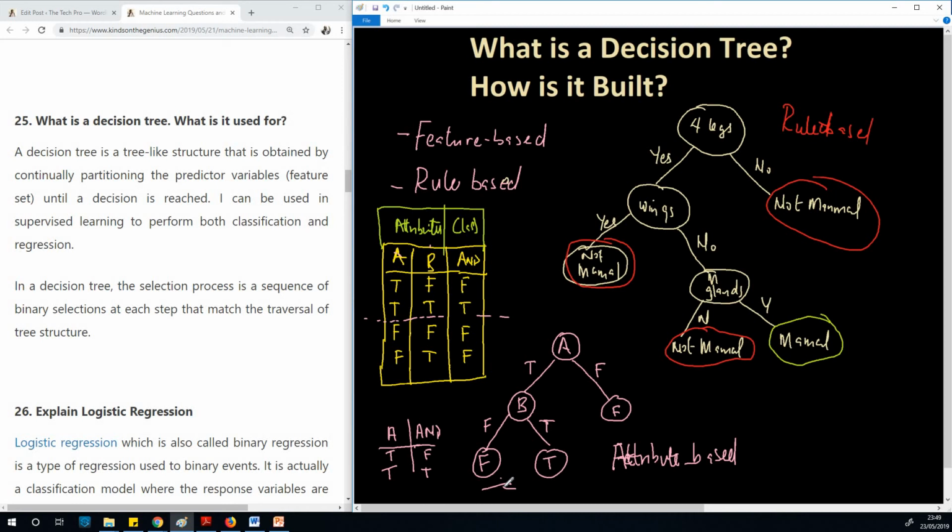But for now, these are the basics of decision trees, and this is how to build it. Also remember, feature-based decision tree or attribute-based decision tree and rule-based decision tree.